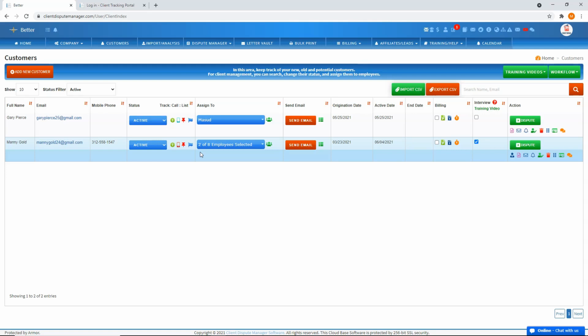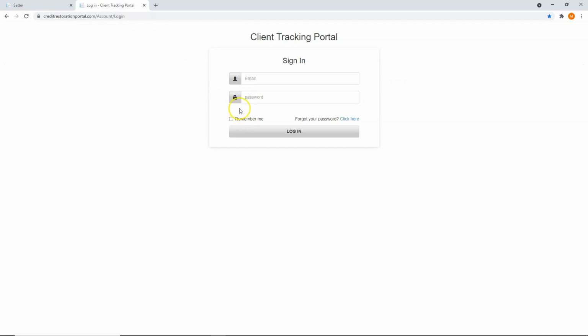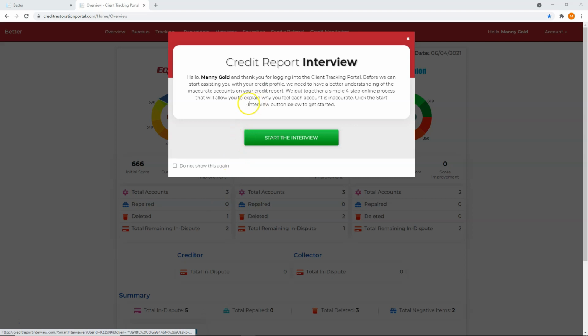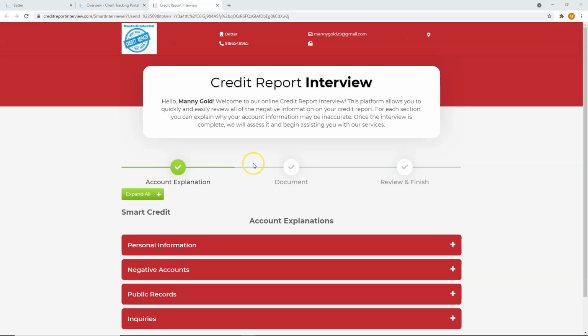Once they have successfully created their password, they will be routed to the client tracking portal login page, which is this one. And the first thing that they will see once they're logged in is the credit report interviewer pop up. So let's log in first. There we go. So here's the credit report interviewer pop up. Now what they just need to do is click on the start interview, and once they do that, they would be routed to the whole credit report interviewer screen.